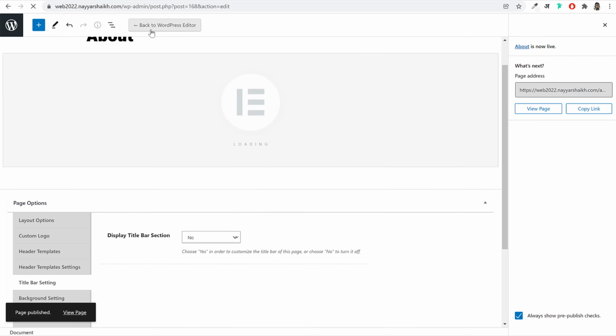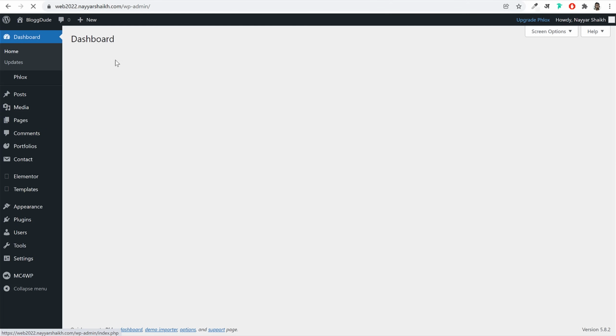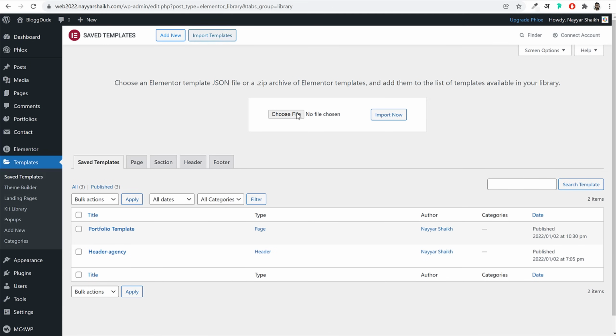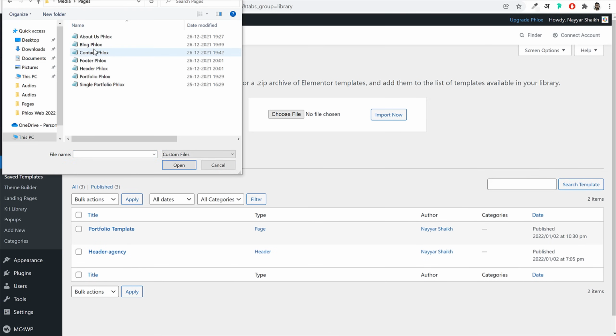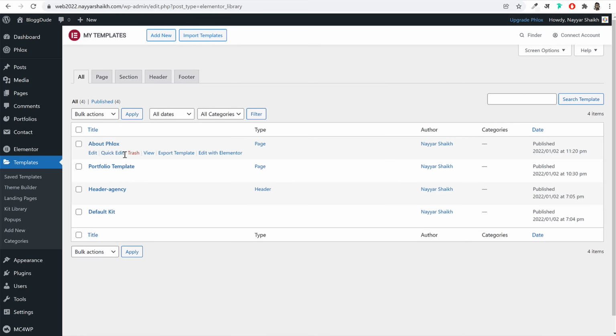Now again, click on this edit with Elementor button and simply click on this thing. And now we need to import the template. So again, I think you should import the template from here. Click on templates. Now let me import all the templates from here. So click on choose file, pages, about us template, import it like this. Click on import. Okay, as you can see, it is imported.